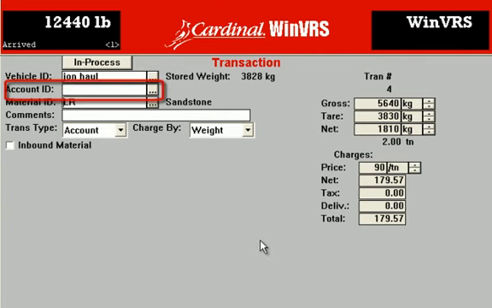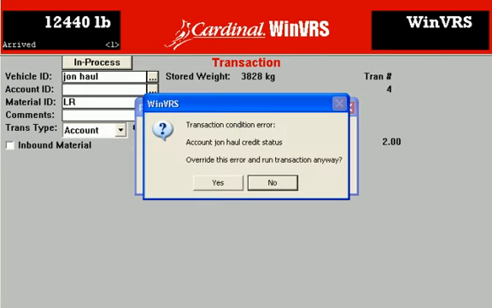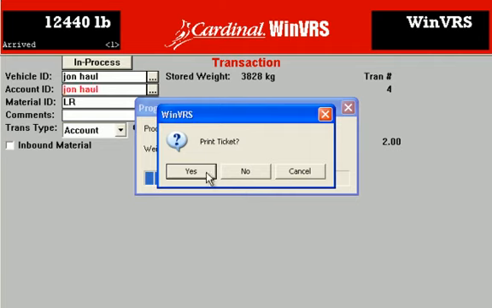Our field is flashing red because the information in the account field does not match any pre-existing accounts in the database. This is acceptable for this transaction, so we click OK. The ticket is printed and the transaction is accepted and logged into the system.